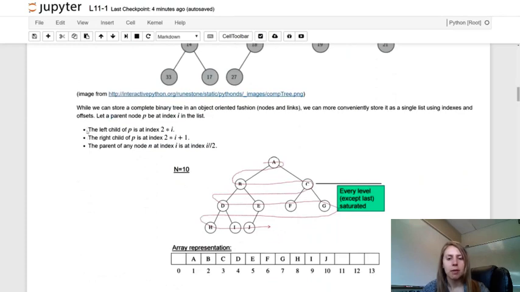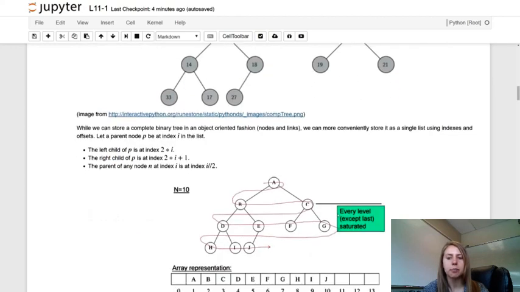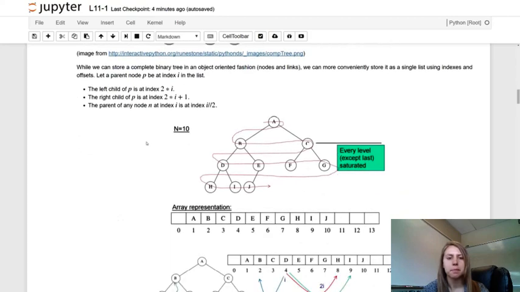While we can store a complete binary tree, such as this one, using nodes and links, we can more conveniently store it as a single list using indices and offsets. So let's see how this can be done. Let's let a parent node P, so this would be a node that has children, be at index I in the list. The left child of P is going to be at 2 times I, and the right child of P is going to be at 2 times I plus 1.